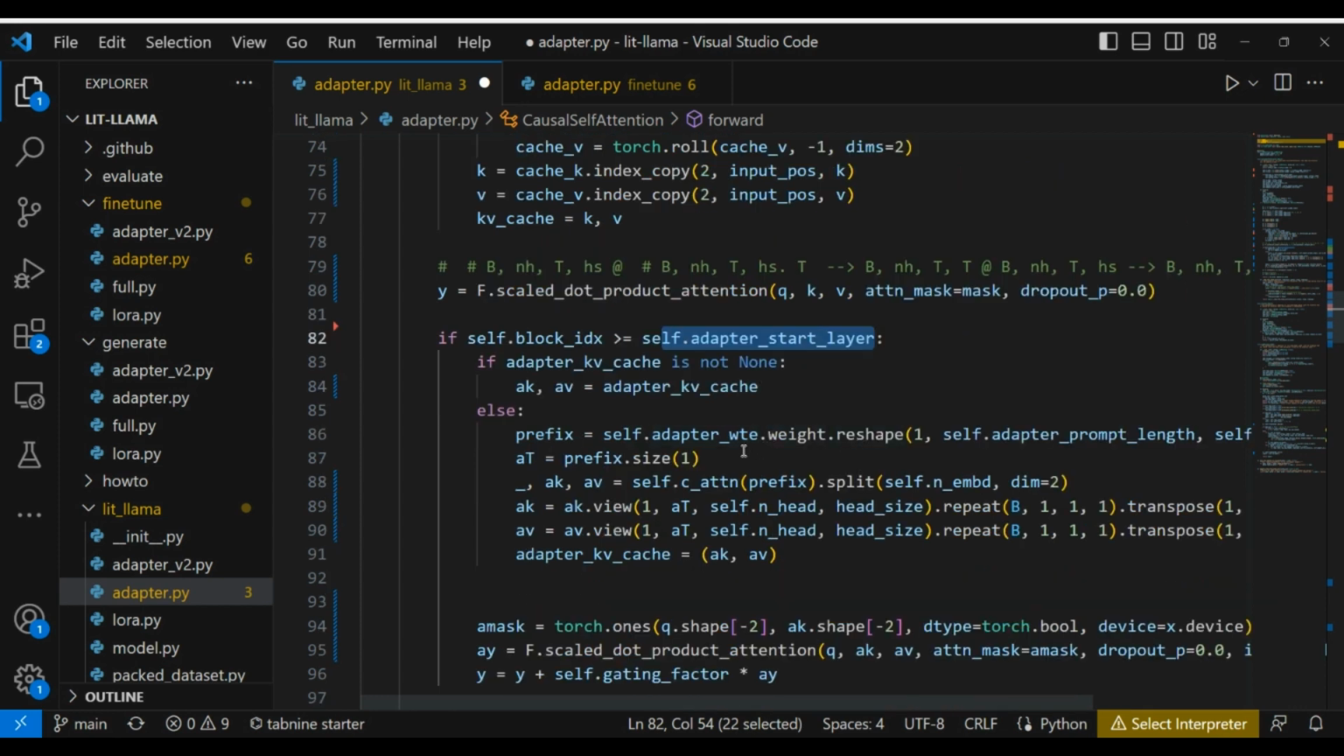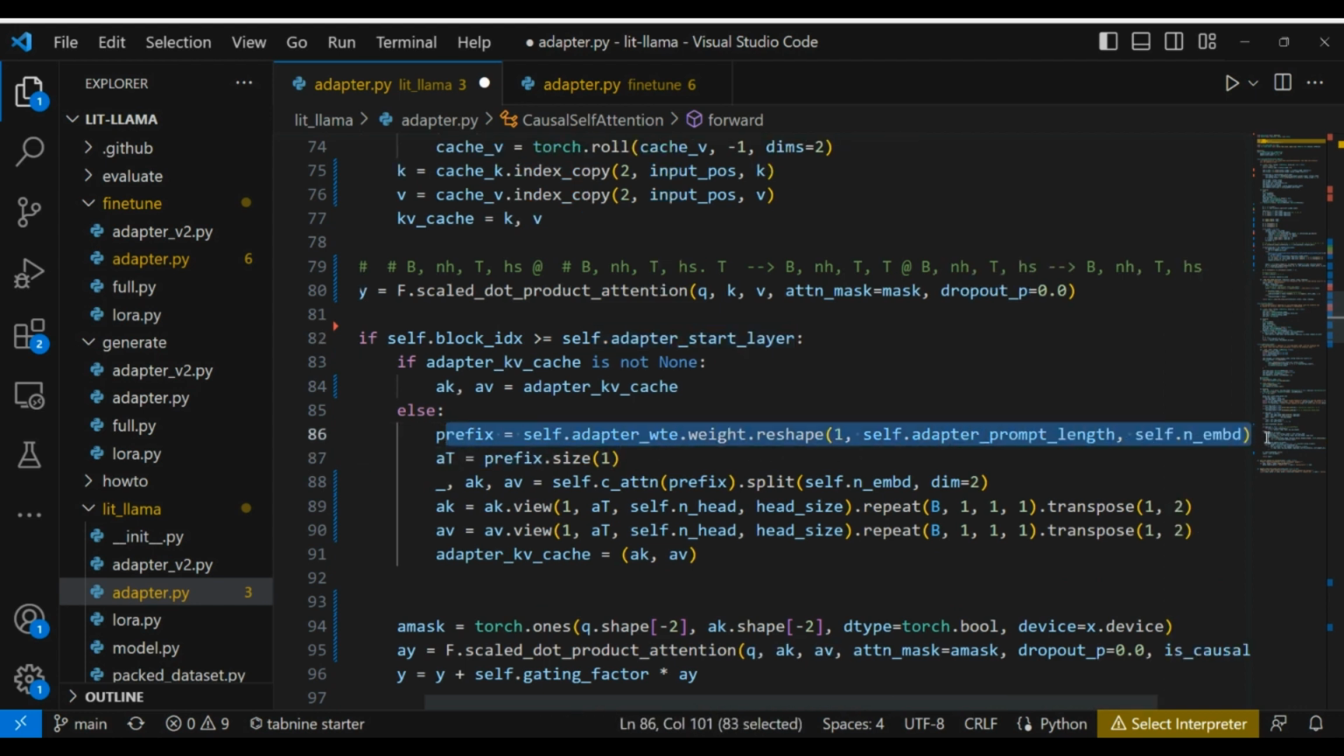Okay, then we're going to have this prefix right here. This is going to be the prefix dot weight. We're going to reshape it to this. What we're doing here is just adding a dimension, which is one. Then this is going to be the adapter prompt length. Then this is going to be the embedding size. Here we're just saving the adapter prompt length. We'll see how it's getting used.